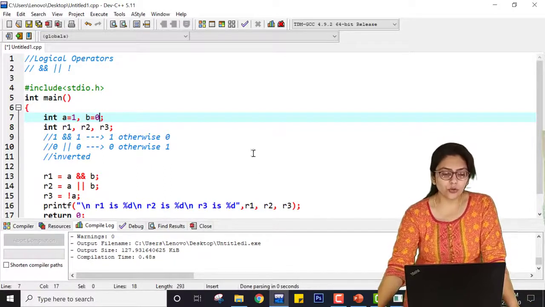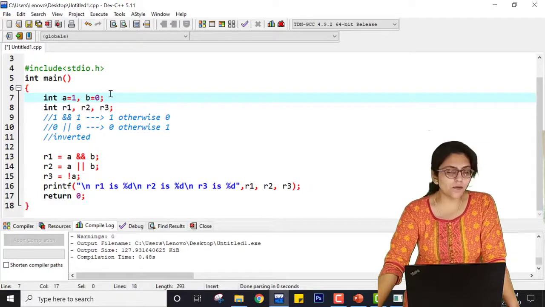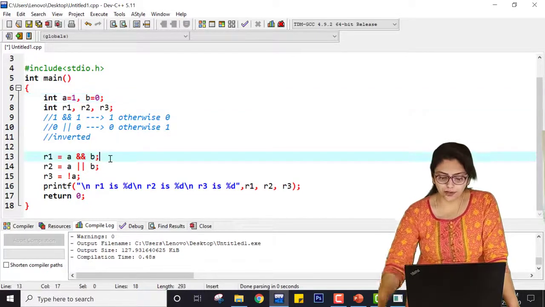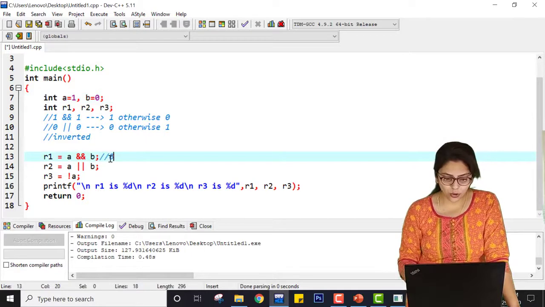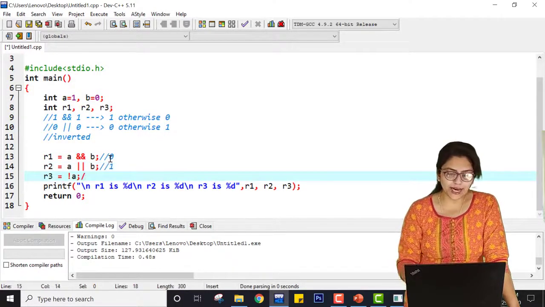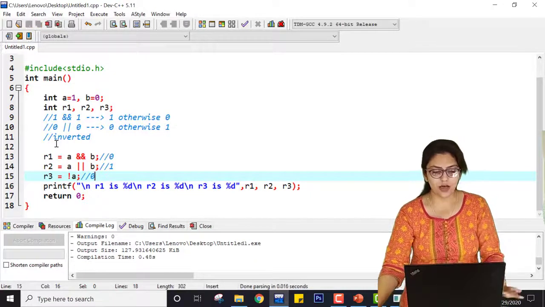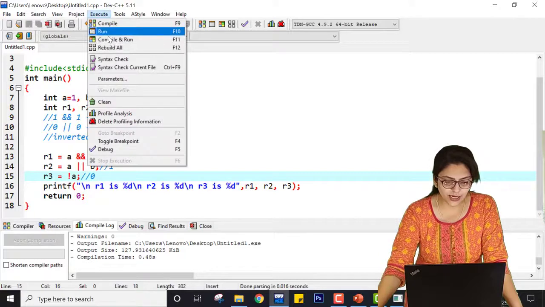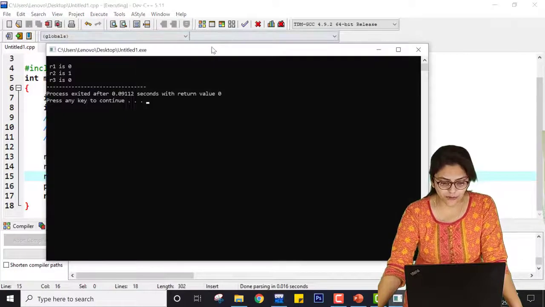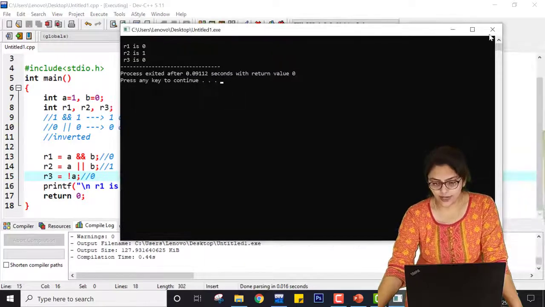So now you know that as one of the operands is 0 and one is 1, the AND operation will give answer 0, the OR operator will give answer 1, and the opposite of A is 0, so the NOT operation will give answer 0. Now let me compile and run this program after saving. So you can see 0, 1, 0 is printed. I hope you understand this logic.